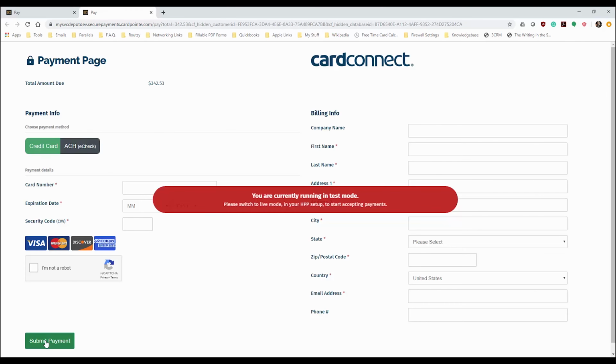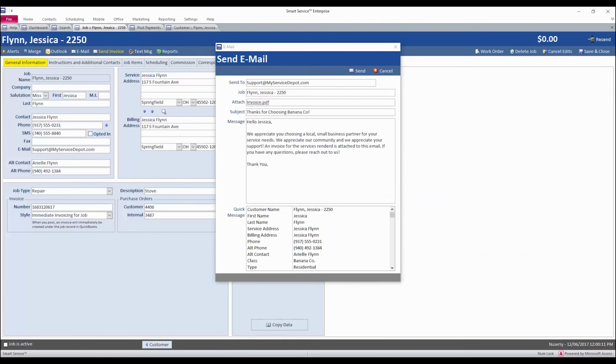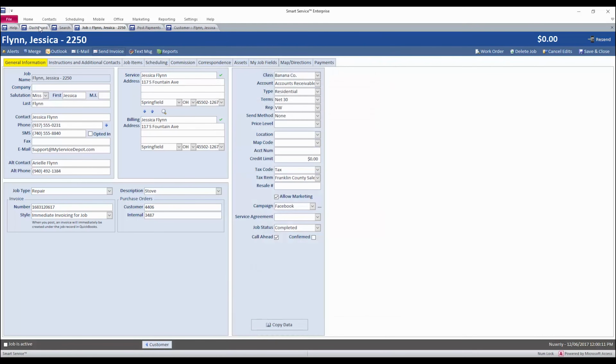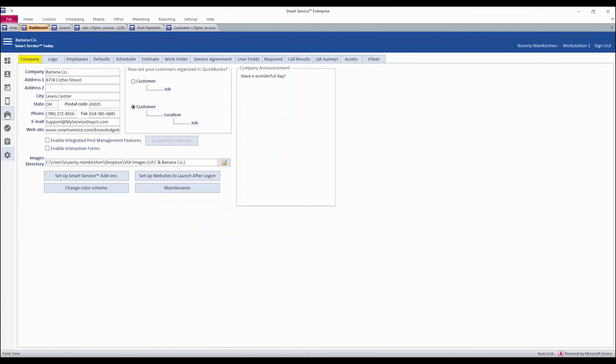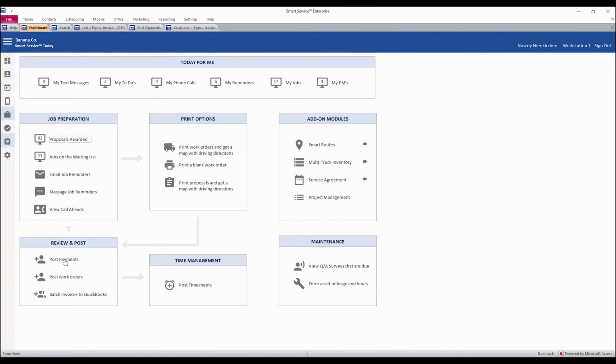Now, obviously, if we have all of our customers doing this, we're going to have quite a few payment records coming back to us, and we need a way to manage that. We've got a great option for that as well. Back in Smart Service, we've added a brand new window for you that's going to be under your Office section called Post Payments. This window will keep track of any payments that haven't been posted to QuickBooks yet, whether or not the job is active.